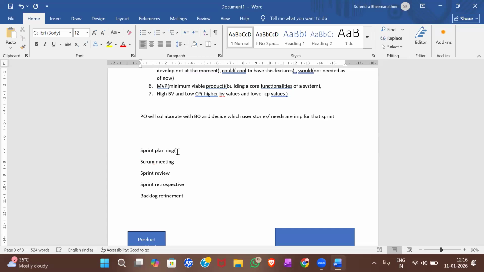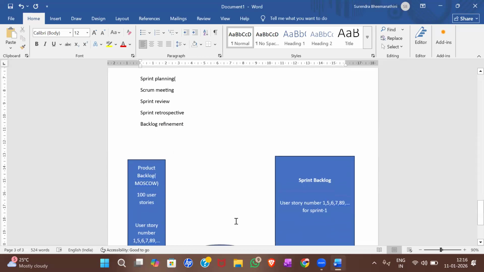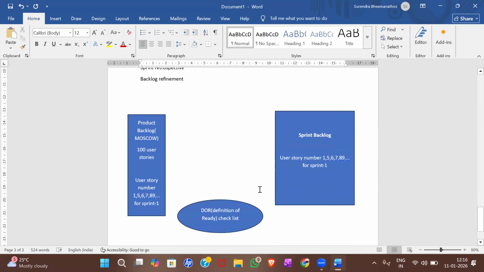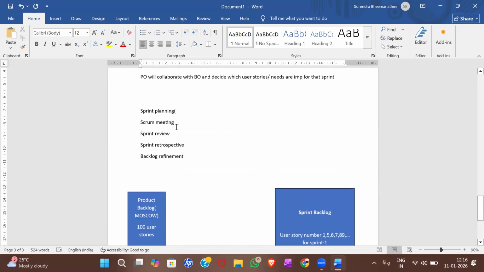Sprint planning is where they decide the sprint. They make sure all the user stories are ready to move from the product backlog to the sprint backlog. And the scrum meeting, or daily standup meeting, is the same thing. Every day you will answer three questions. What did you do yesterday? What are you doing today? And have you faced any difficulties from yesterday's work?